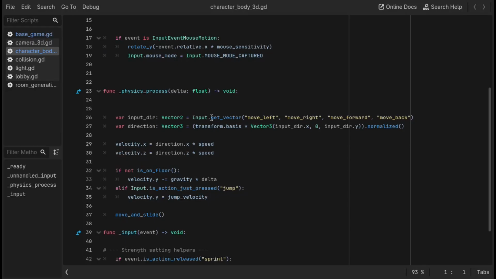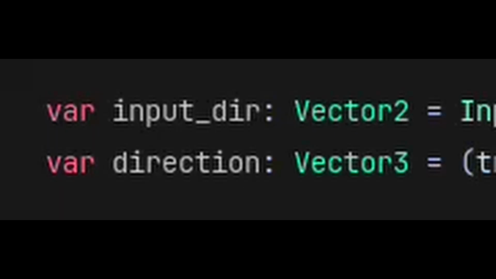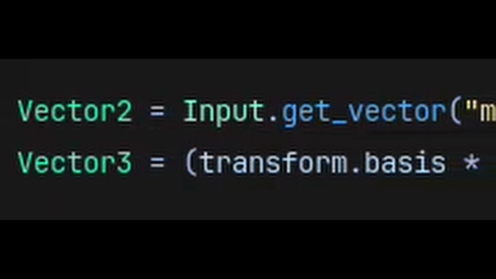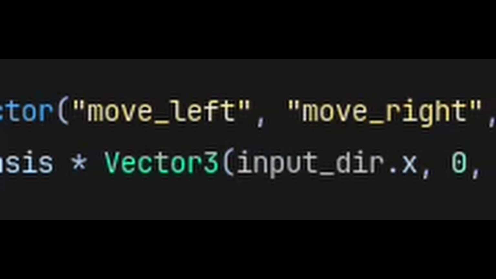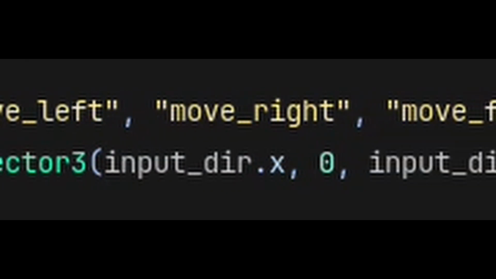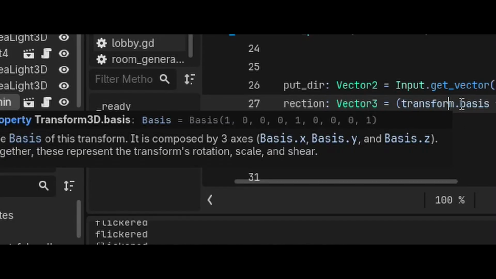You have to get the vector of the move forward, back, left, and right input actions. Then we create a direction variable, just like 2D, but instead of it being easy breezy, it has a ton of new functions in the creation of this variable. Let's take a look. We have to multiply the input direction by the player's transform basis by a vector of the input direction's x, 0, and y. The transform basis is just the object's absolute location, rotation, and shear in the world.